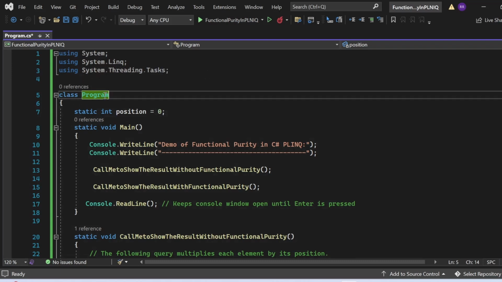Then there is a class named Program that has a static int variable named position, which I have initialized with 0. This variable will be used to track the position within the sequence that we will see in the later part. Then there is a Main method that serves as the entry point of this program. Here I am just printing a message, "Demo of functional purity in C# PLINQ", which indicates that it's a demonstration of functional purity.